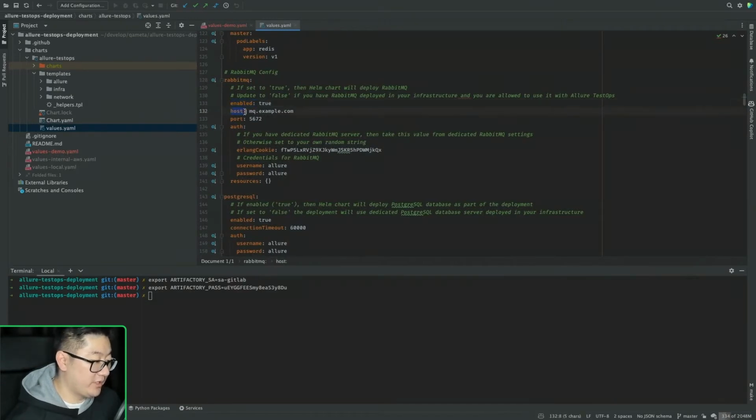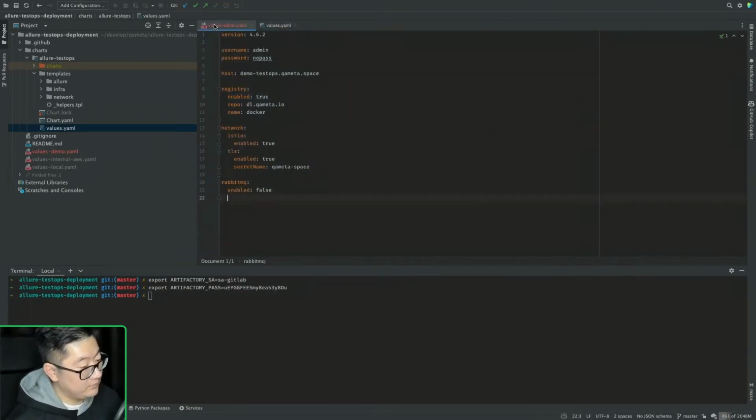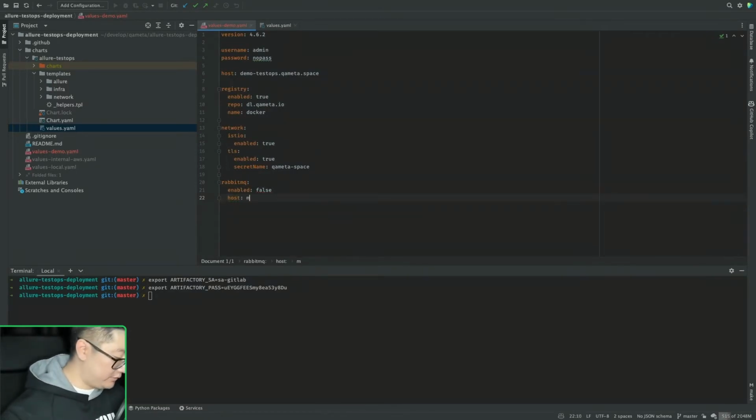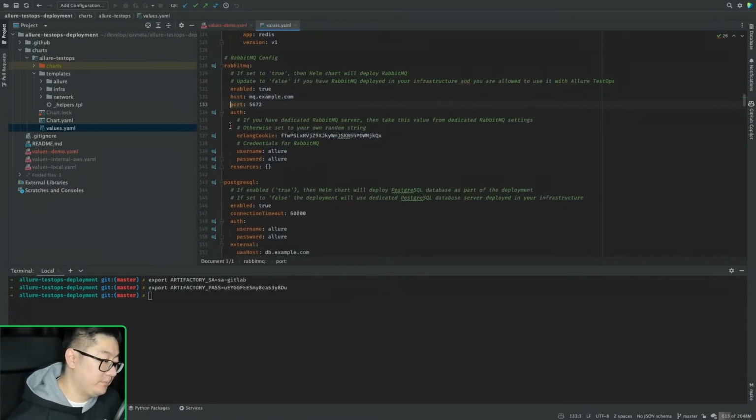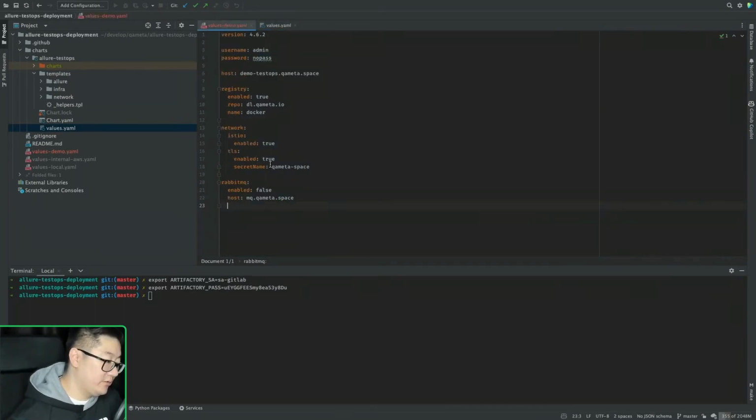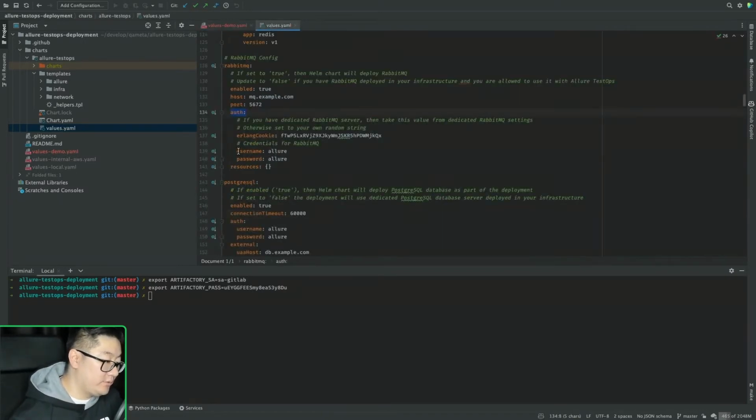So in this way, we have to state the host. It should be mq.qameta.space. Yeah, it's done. Then we use the default port. So we need the auth section, definitely. So the username is TestOps.